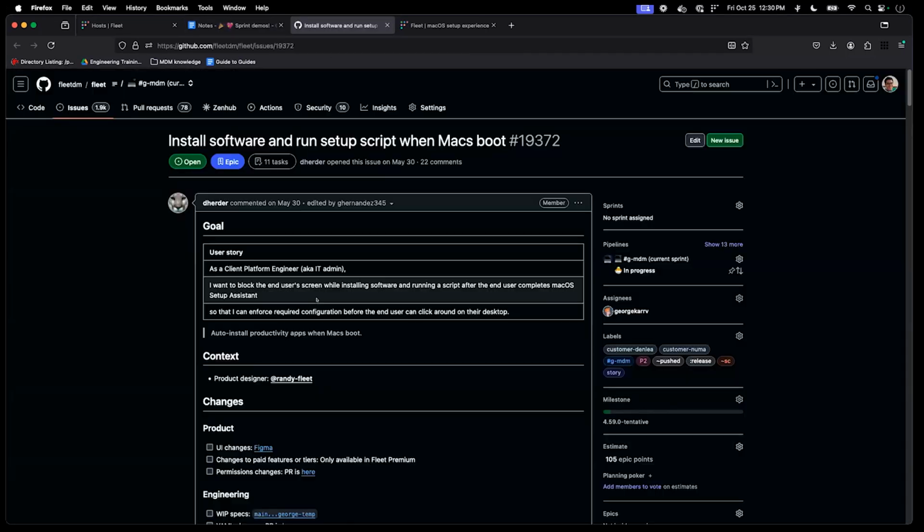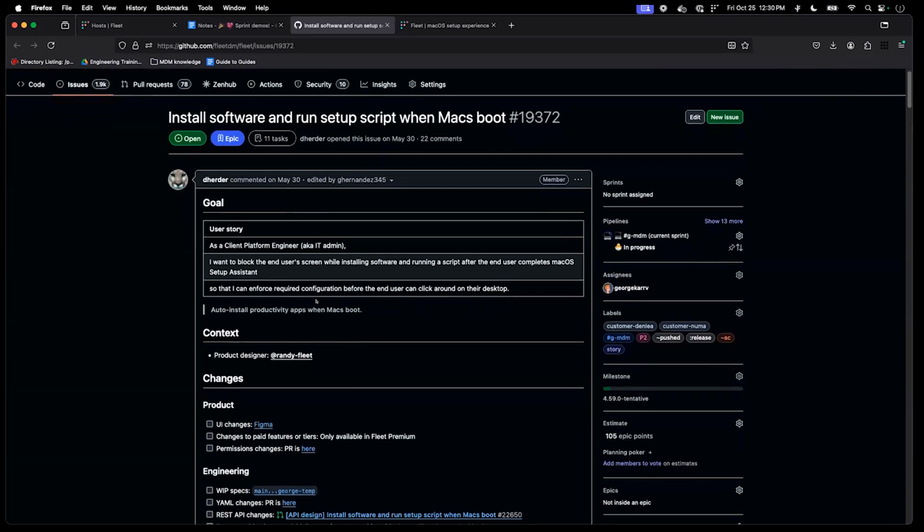But yeah, so this was a really big feature, but I think it came together really well. Again, this was a big team effort. Everyone contributed to this, one piece or another. But yeah, the user story is, as a client platform engineer, aka IT admin, I want to block the end user screen while installing software and running a script after the end user completes macOS Setup Assistant, so that I can enforce required configuration before the end user can click around on their desktop.